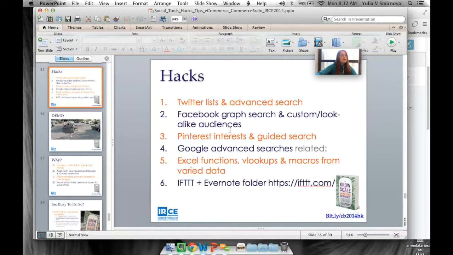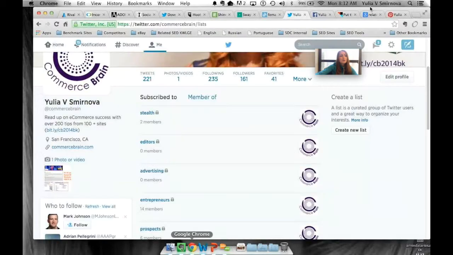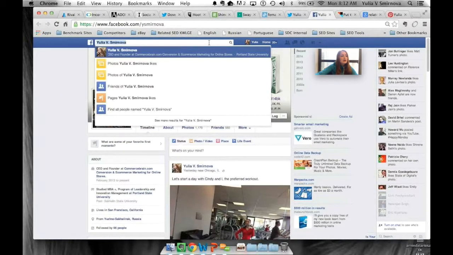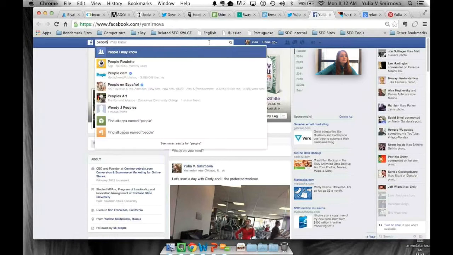Other things you can do is Facebook Graph Search, and also you can put custom or lookalike audiences. Basically, you take your email list and you go into Facebook, into your page, and you create custom or lookalike audiences. It will generate a specific list within minutes, and then it will give you ideas of what other people to advertise against. And with the Graph Search, let's see.